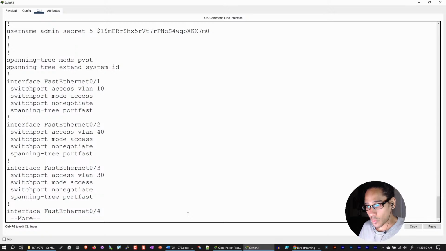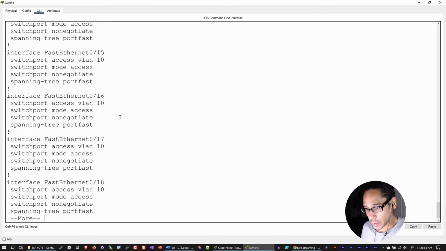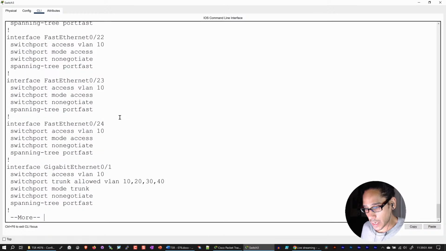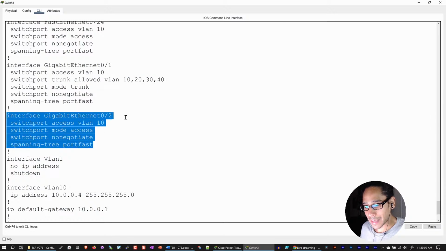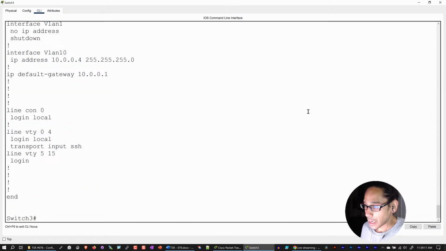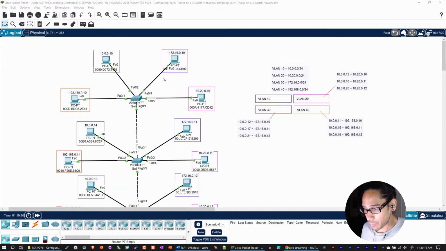Okay, port 01 is on 10, port 02 is on 40, 3 is on 30, 4 is on 20. All right, we're looking good. Let's go all the way down. Gigabit Ethernet 01 is configured to that. 02 is not being used, so we left it as is, which is okay, and we're good. Okay, so everything is configured. It looks like all the lights are properly configured, and they're lighting green, which is great.